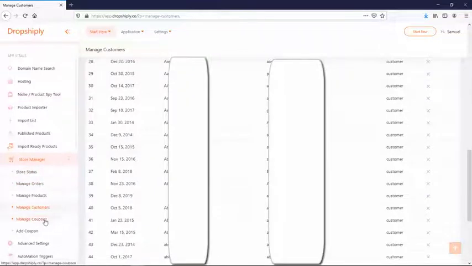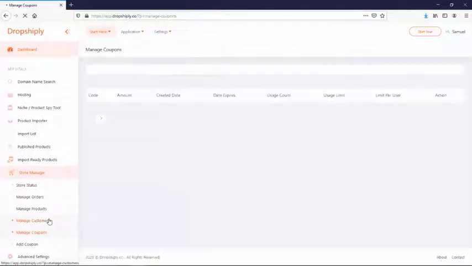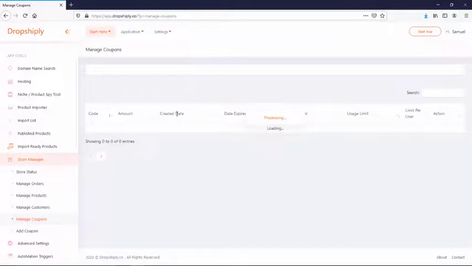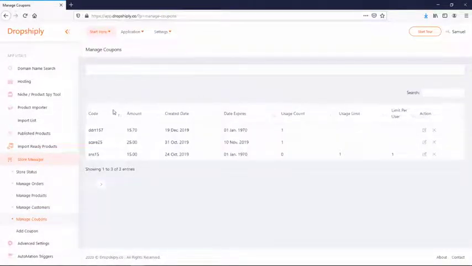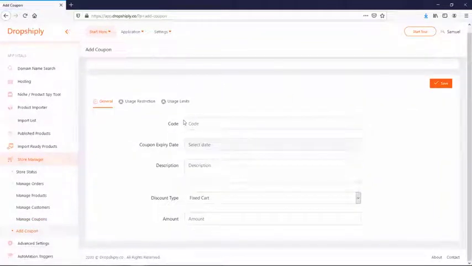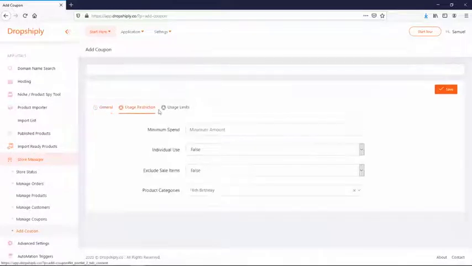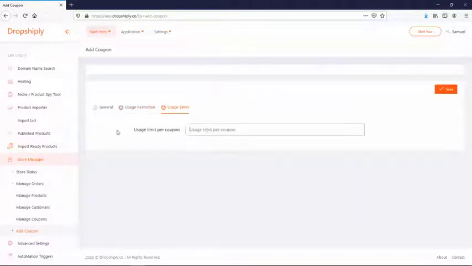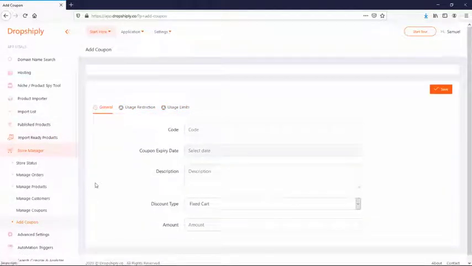And then, of course, we have manage coupons. This is where you'll be able to manage your coupons and create a coupon. You see, these are coupons that my client created. You just go here, add a coupon, and you just create your coupon code. Expiry date, description, discount type, amount, usage restriction. You can also limit the usage and usage limits. So that's pretty powerful stuff.